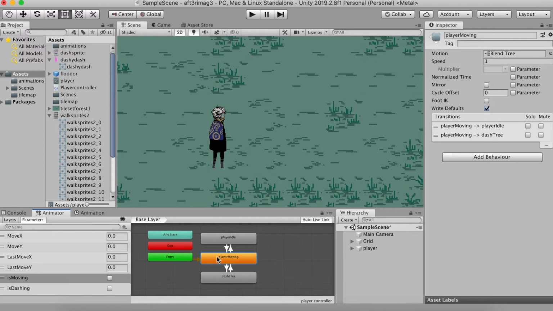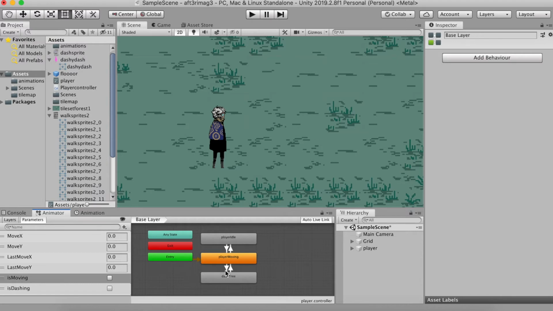Alright, set player moving as the layer default state, that's what will make this thing orange, and it'll go from entry to here. Then make transition, that'll give you this little arrow thing. Make these 4 arrows, you know how arrows work.